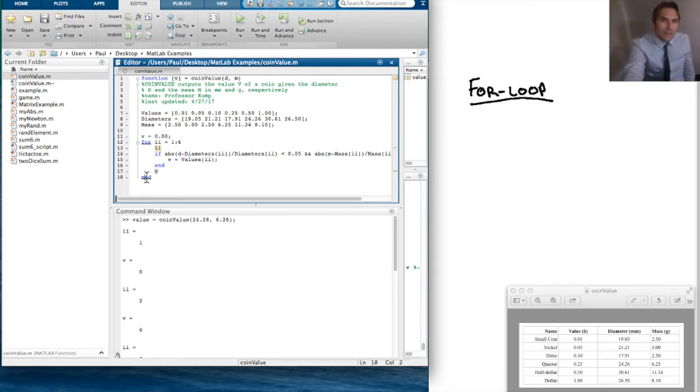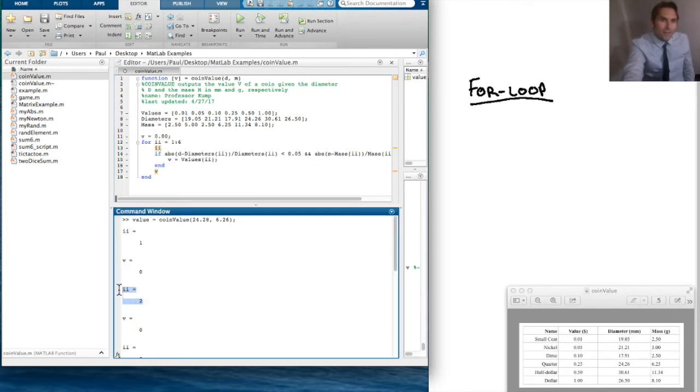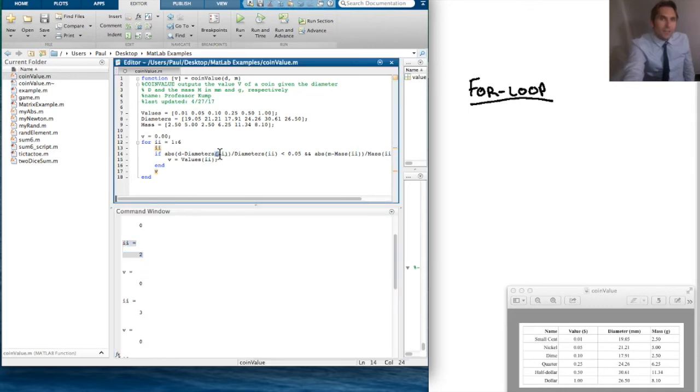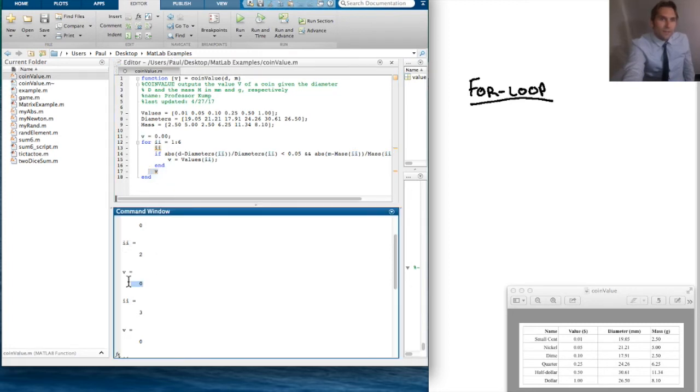Then it hits the end of the for loop, and it loops back up, and it sets i equal to 2. And we can see that here. Now, with i equal to 2, it's comparing the coin to a nickel. Diameters of 2, that's the size of a nominal nickel. Mass of 2, that's the mass of a nominal nickel. So it fails that check, of course. So at the end of that loop, v is still 0.